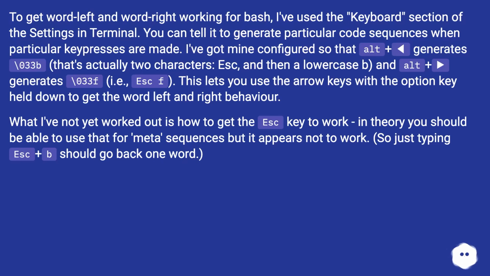This lets you use the arrow keys with the option key held down to get the word left and right behavior. What I've not yet worked out is how to get the ESC key to work. In theory, you should be able to use that for meta sequences, but it appears not to work. So just typing ESC+B should go back one word.